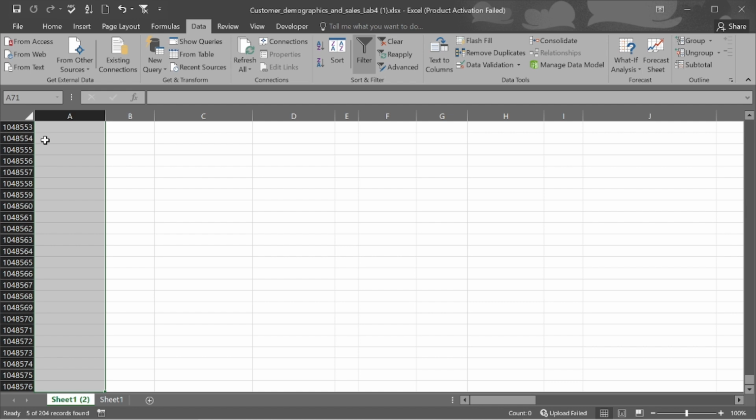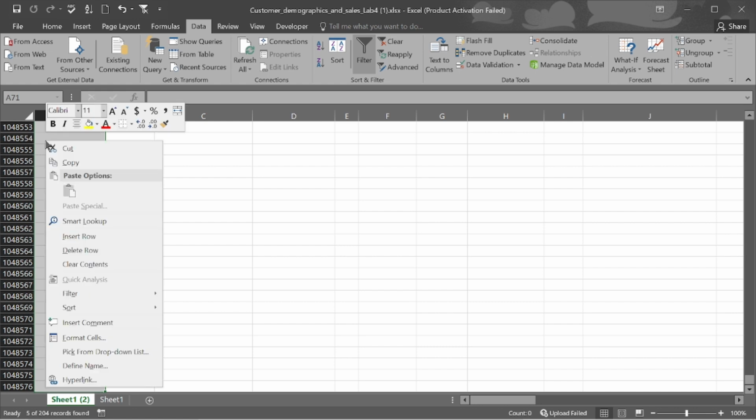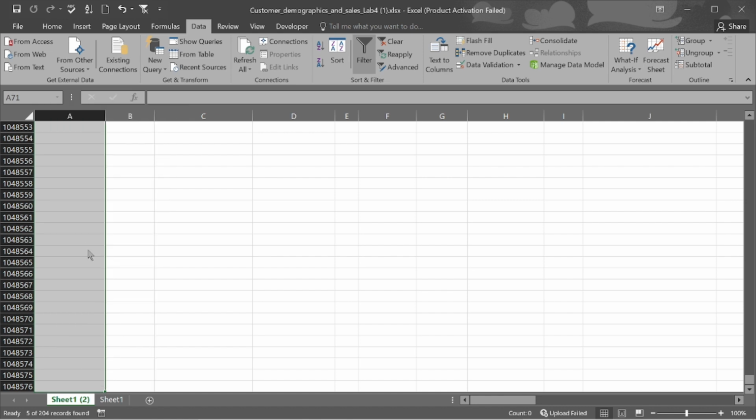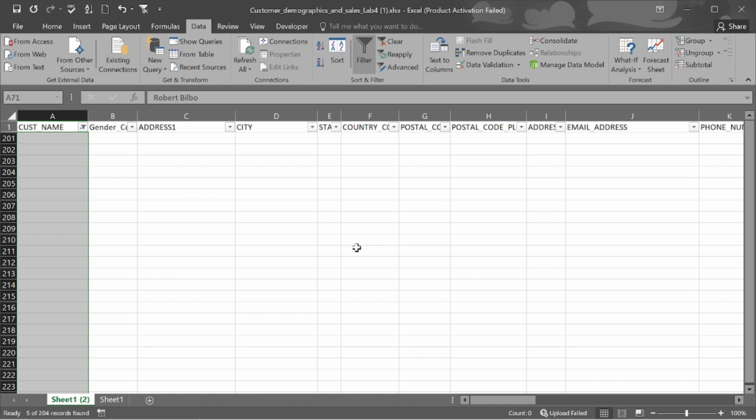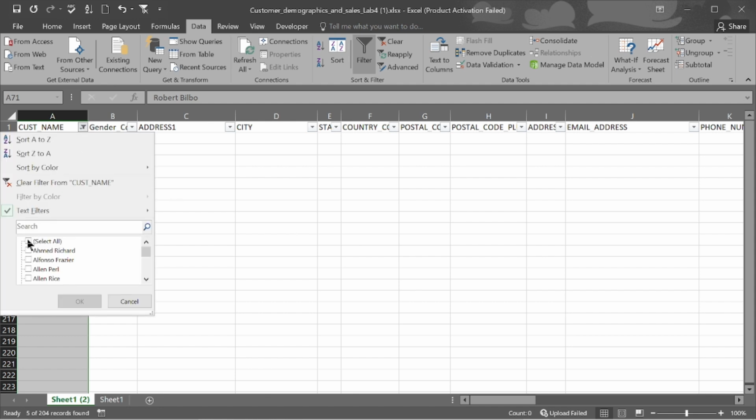After I have selected with Control plus Shift and the down arrow, I right click on it and find delete row. If I click on it, it shows delete entire sheet row, and it has deleted those empty rows. Once I have deleted these empty rows, I can go back to the filter. There are two ways I can do this: either I click select all to show me all the data again, or clear filter.